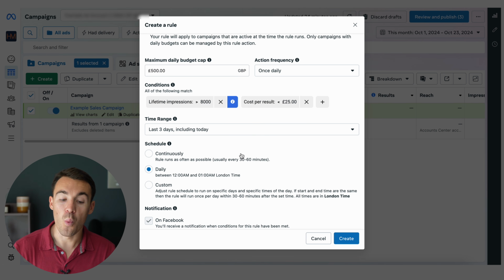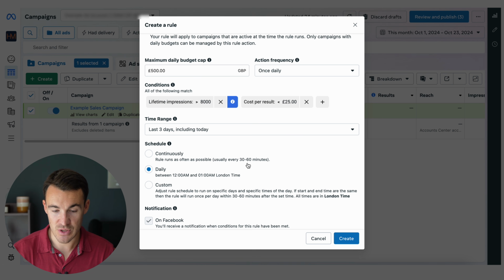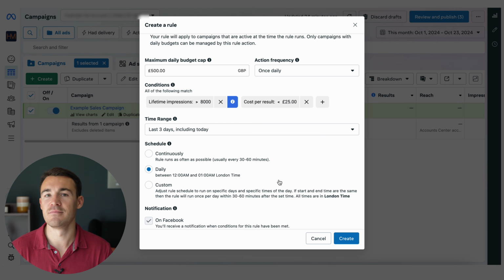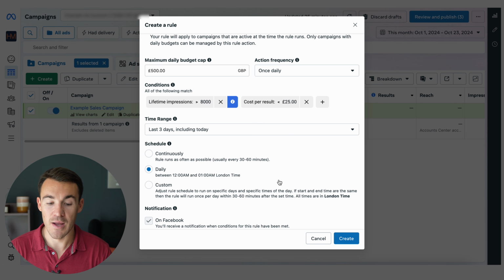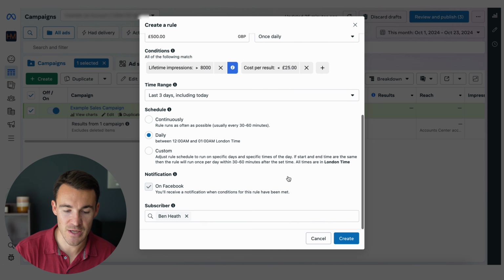Okay, schedule. When should this rule run? So you can run the rule as often as possible, which as you can see there is usually every 3 to 6 minutes. I want to limit this to just once daily, as we've selected up here in the action frequency. So in the schedule, we're going to go with daily as well. So it's between midnight and 1 a.m., typically some of the quietest times for your ad campaigns. So if an adjustment's going to be made, it makes sense to happen there. And it also means you can then look at your data and see day by day with the increased budget or the previous lower budget and compare those. But of course you can go ahead and change that.